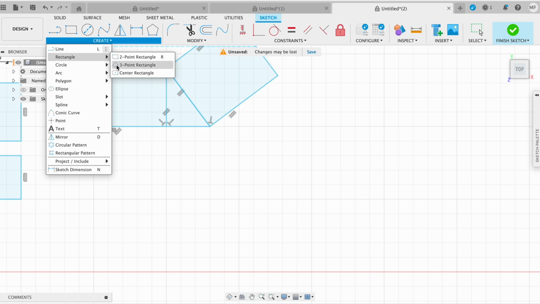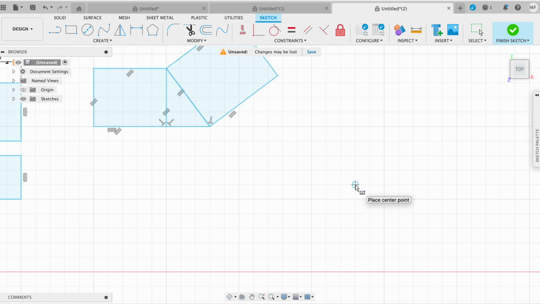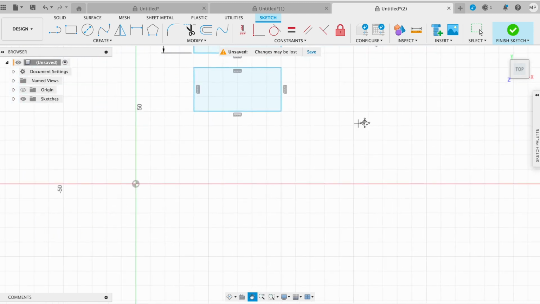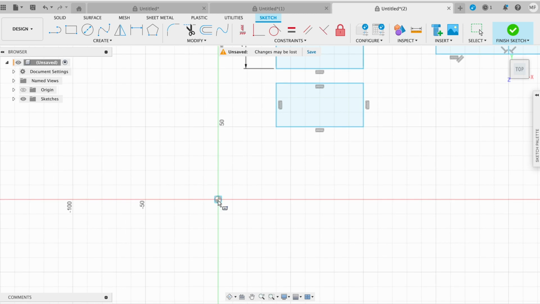Center point rectangle. If you know the center of your rectangle, just click there and draw your rectangle around it. It's that easy. I never use it, but I hope its time will come.